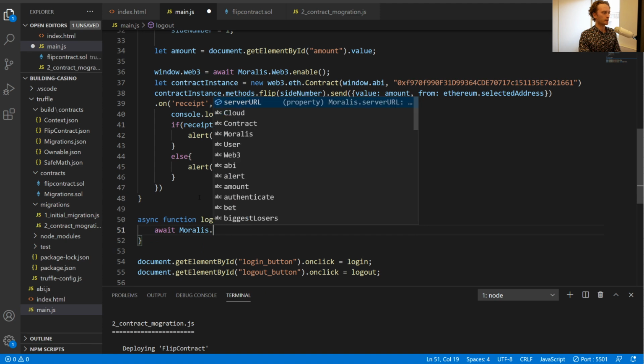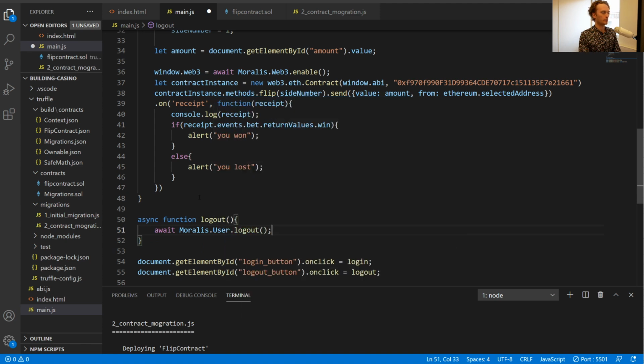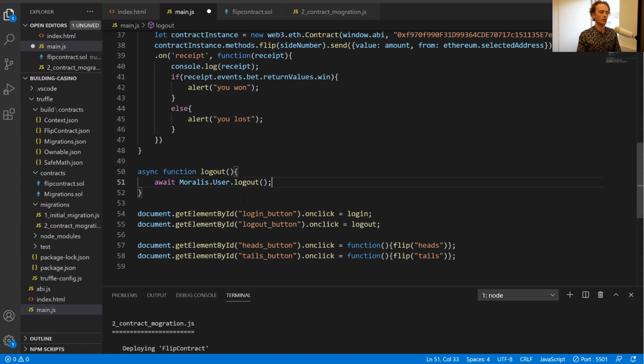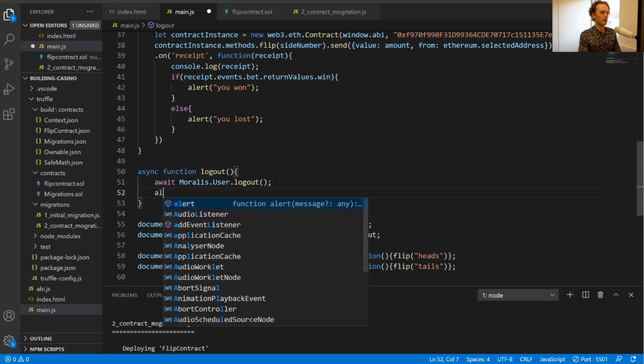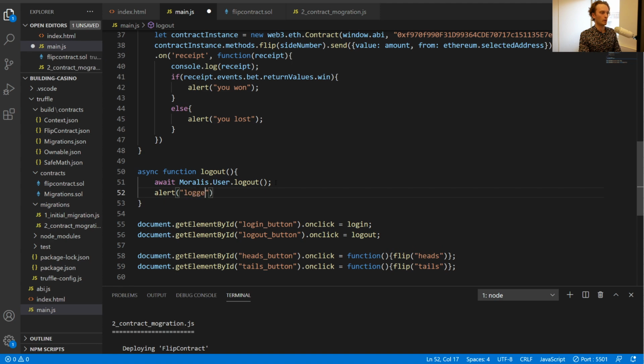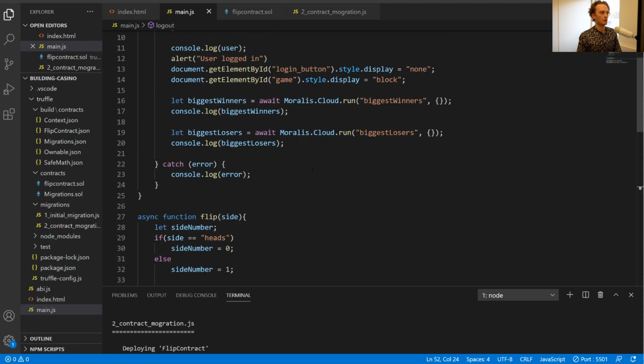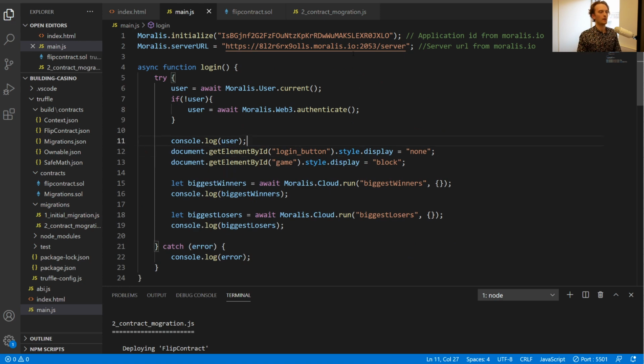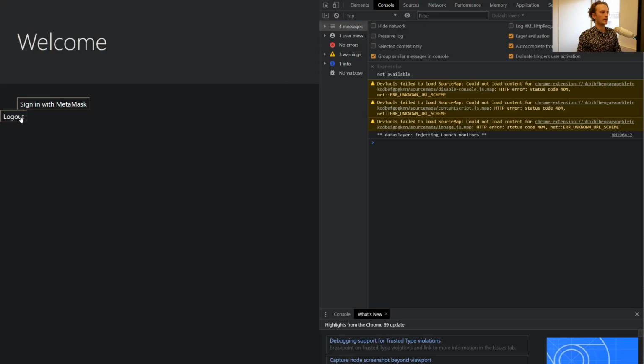Await Moralis.User.logout. And then when that is done, well, we can leave it at that for now, but we can refresh the page, or we can alert "logged out". I'm also going to remove the logged in alert because that is disturbing me a lot. Okay, so now we can actually log out. You see how beautiful a design this is?